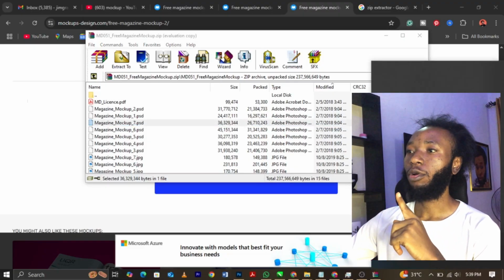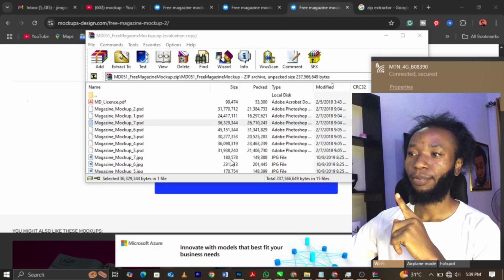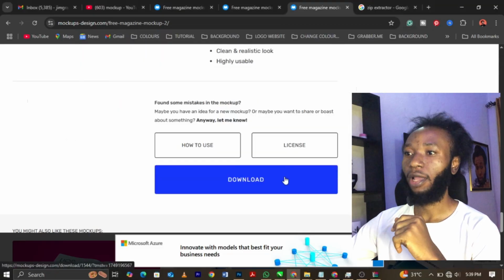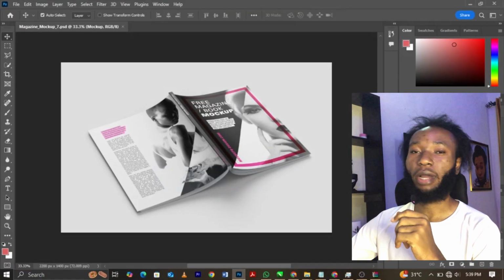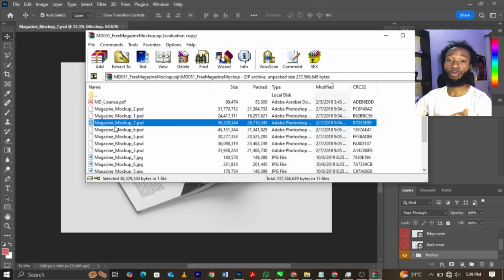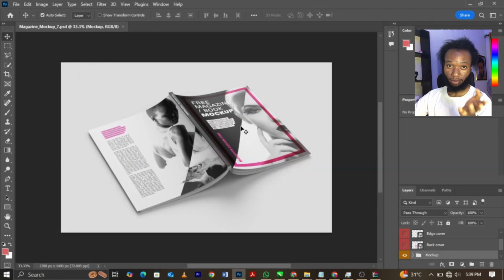So I'm going to hop onto my Photoshop. This is the file. Once you download it, open it, bring it to Photoshop. So I've taught you how to get mockups. You can use this pattern and get different mockups.